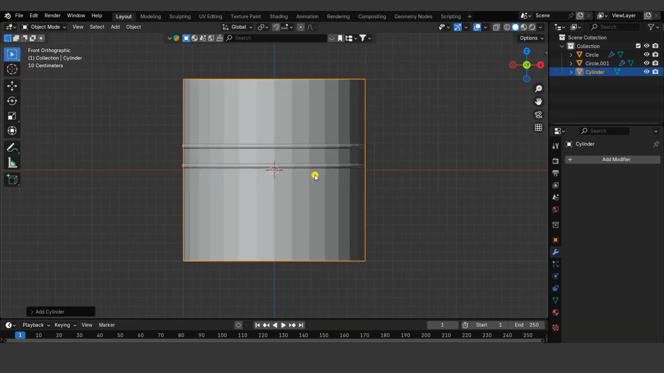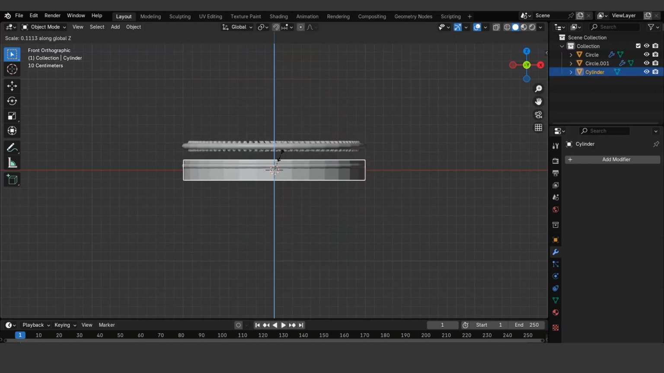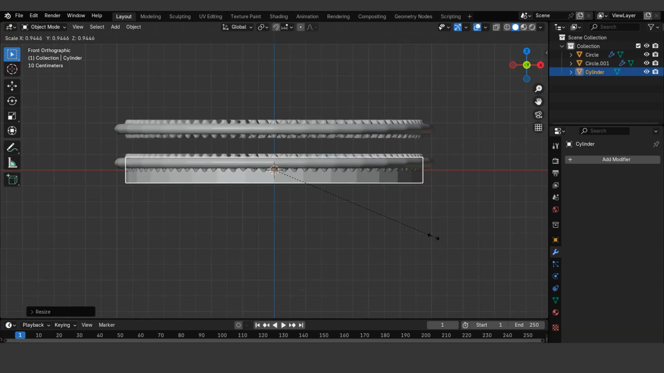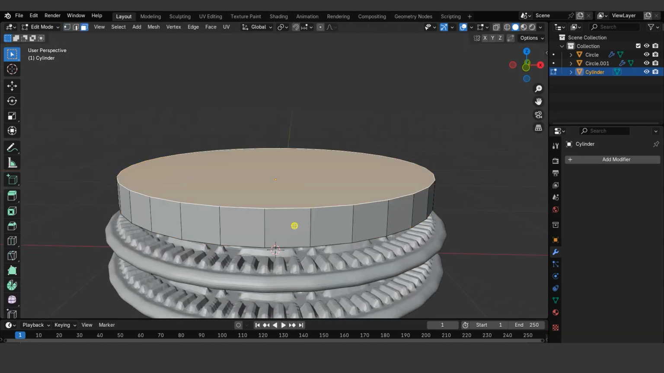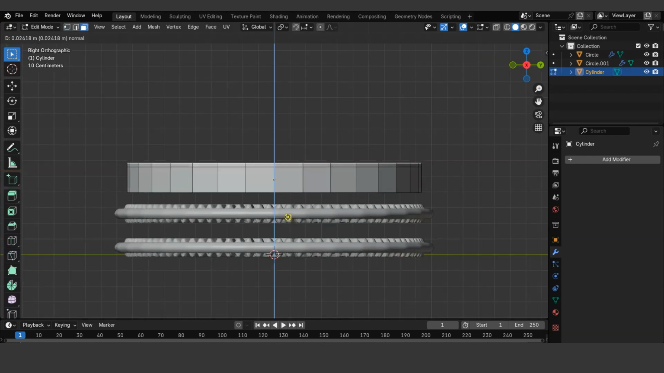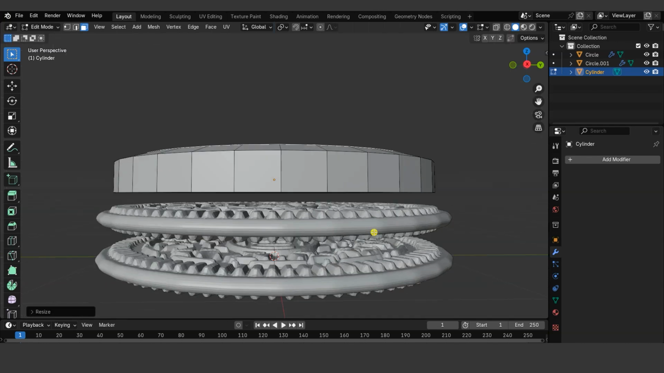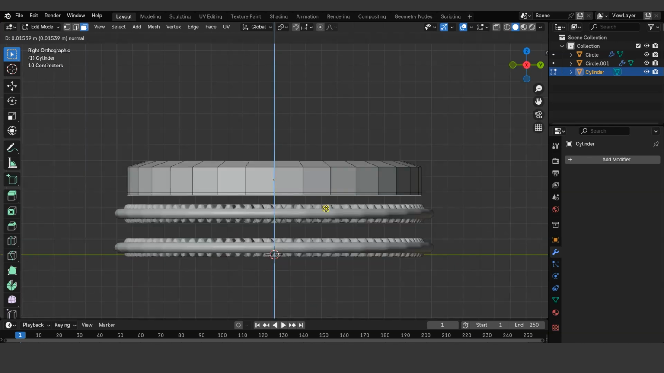Now add a cylinder and then use S to scale it down. Select the top face and use E to extrude. Then use S to scale. Do it for the other side.